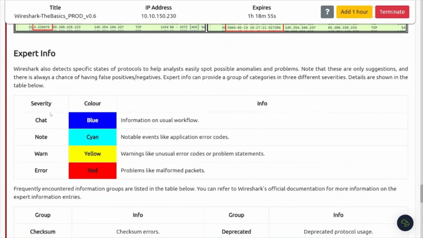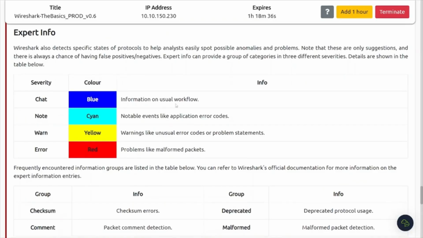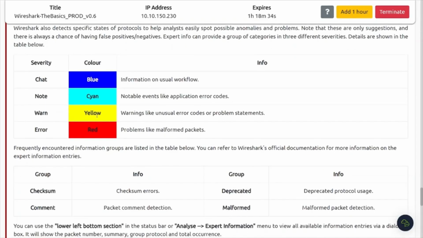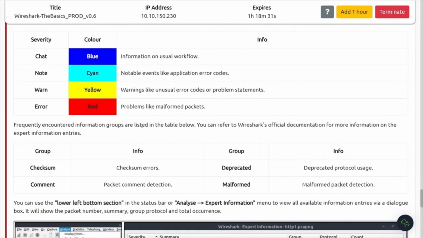Export Expert Info. Wireshark also detects specific states of protocols to help analysts easily spot possible anomalies and problems. Note that these are only suggestions, and there's always a chance of having false positives or negatives. Expert Info can provide a group of categories and three different severities. Details are shown in the tables below. You've got Chat, blue, information on user workflow; Note, cyan; Warn, yellow; Error, problems like malformed packets.